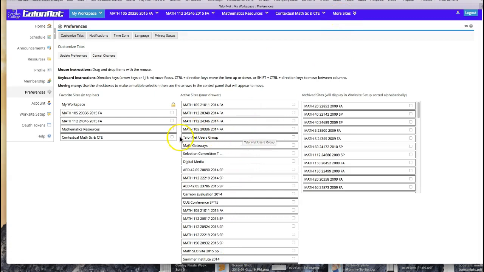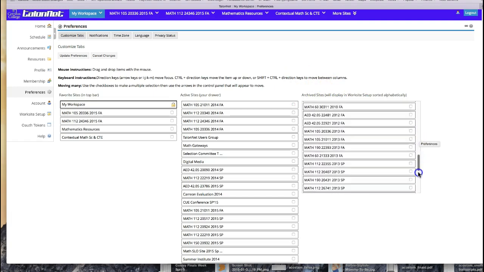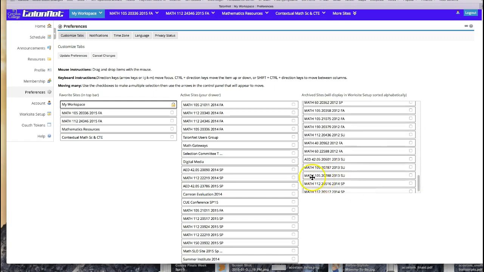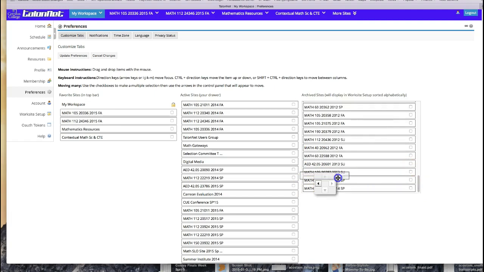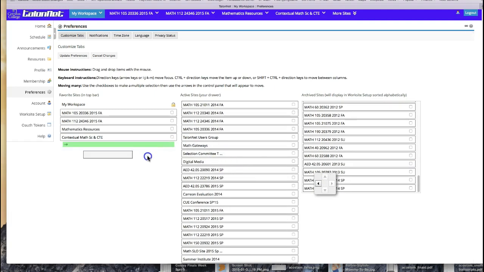So if you still don't see your Math Resources site, make sure that you look over here in the archived sites and again scroll down and you may find the Math Resources site over there. To move a site, you just grab it, I think select it, and just drag it over. If you want to move it back to an active site, if you want to move it over to the tab, you just move it over there and you let go, and bam, it's now part of your toolbar.